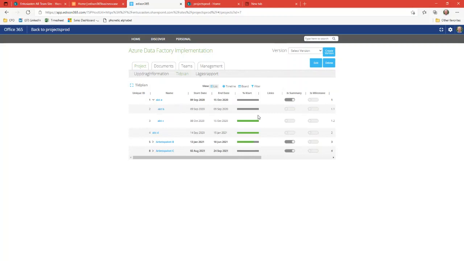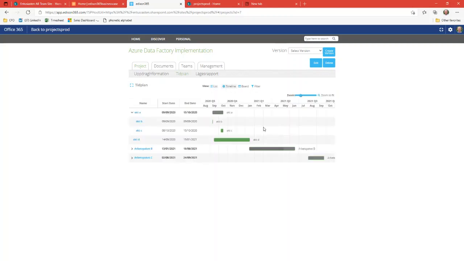And for those of you who have not seen Edison projects, I'm now looking at this time schedule in the list mode. I can also look at it in a timeline mode, where it looks like that. And you see then this work package B here basically is a summary task of the two activities below. So it works as expected.